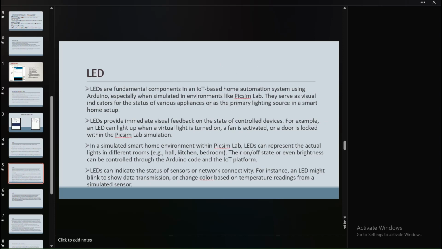Next, the LED. As we all know, an LED is a fundamental component, and in our project it is a fundamental component in the home automation system. It is used with Arduino, especially when simulated in environments like PICSIMLab. It serves as a visual indicator for the status of various applications, or as the primary lighting source in a smart home setup. So an LED can indicate the status of the sensors or network connectivity.